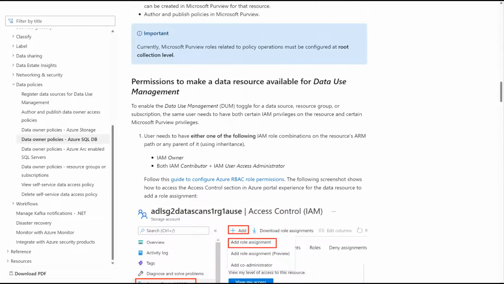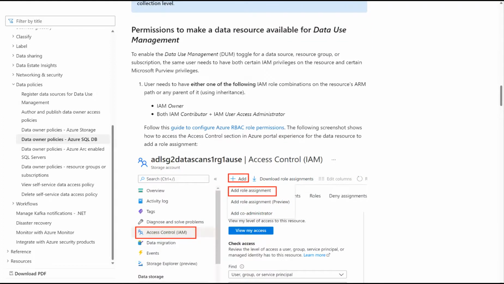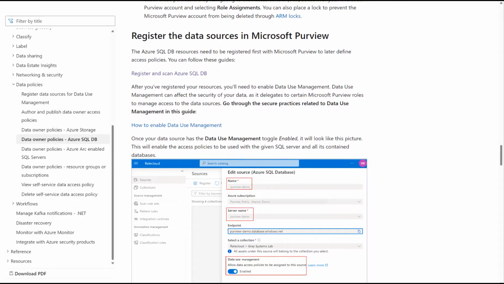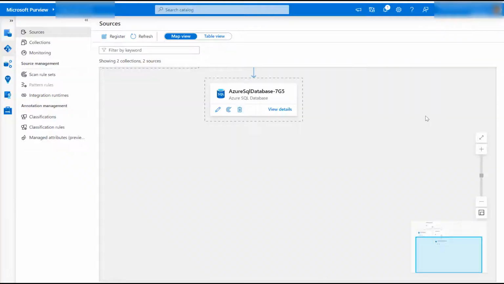Additionally, the user trying to register the data source for data use management must also be an IAM owner or an IAM contributor and user access administrator. The final step is to register the data source for data use management. You can follow the link Register and Scan Azure SQL DB in order to register the data source for data use management.